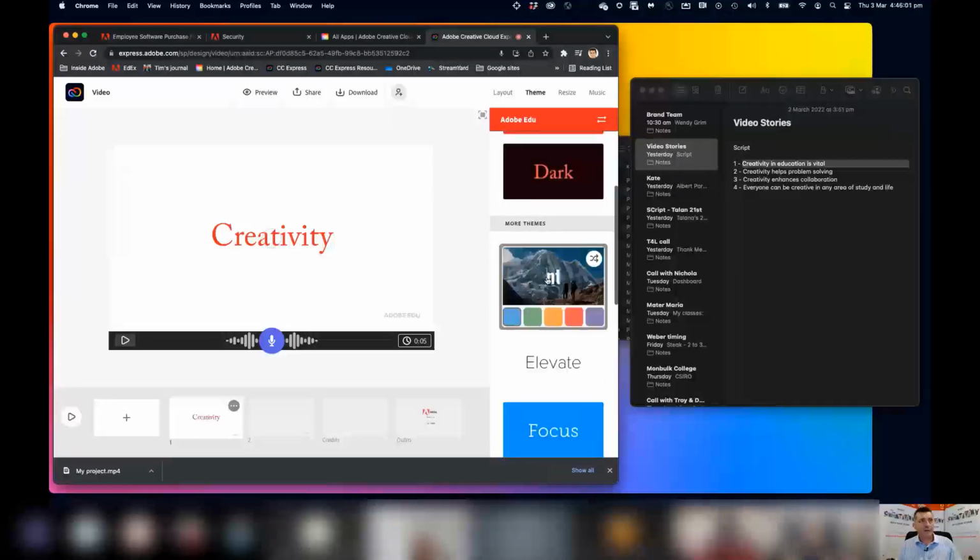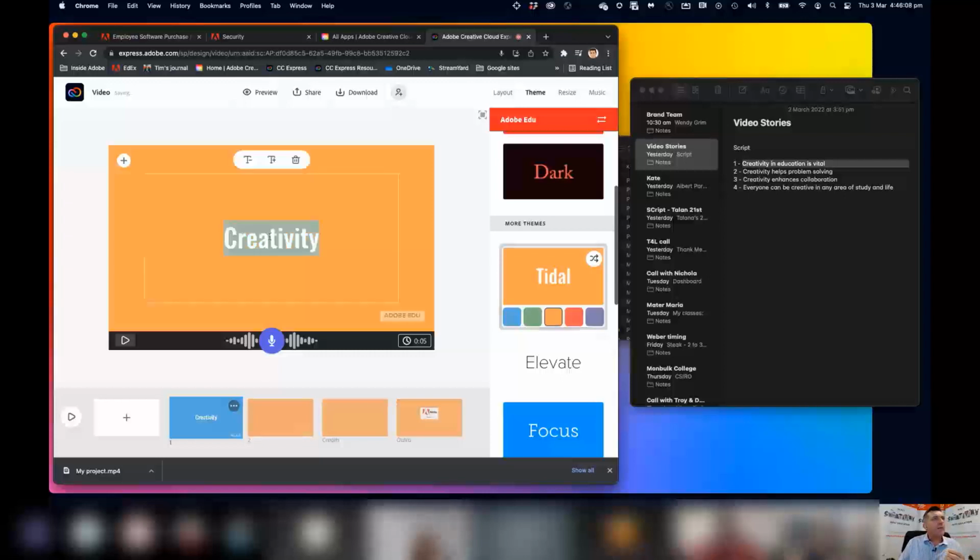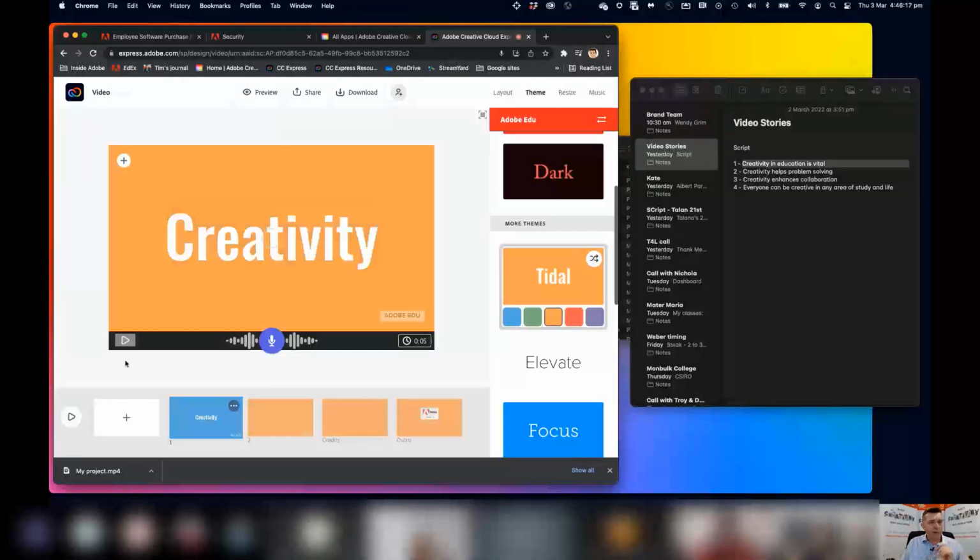And this first one, title, is actually quite a nice one. I'm going to choose an orange background. I'm going to just check it out. I'm going to click on my text and make it a little bit bigger, as well as a little scaling option when you click on the text. So this time, when I hit the play button, creativity in education is vital. Okay, so I'm pretty happy with that. And I'm ready to move on to the next part of the story.